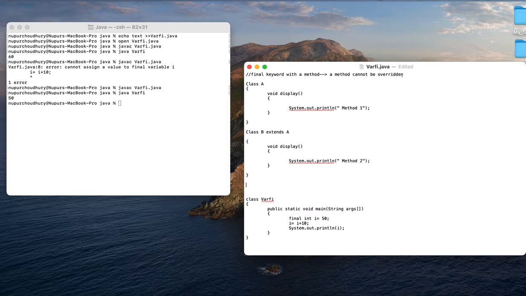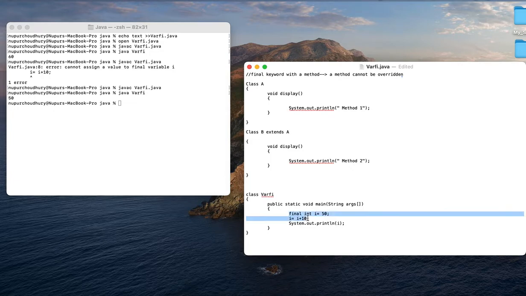Now in my main method, which is in class varfi, I'll just remove this. Now I will just create an object of the class B, new B, and then I will try to use this object, B dot display. Now what should be the output that is there? Let us first compile this and see.